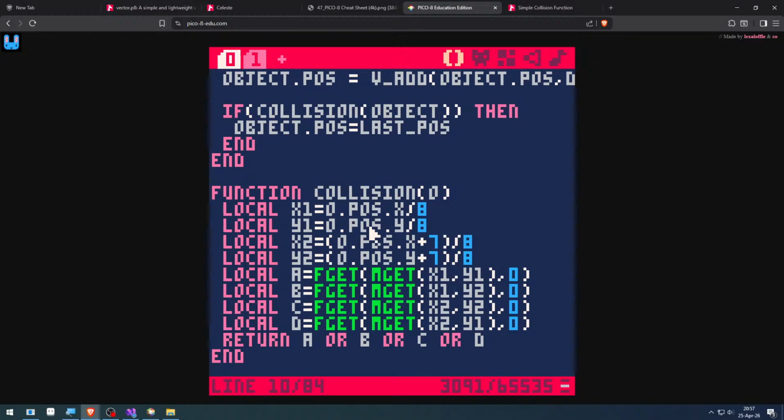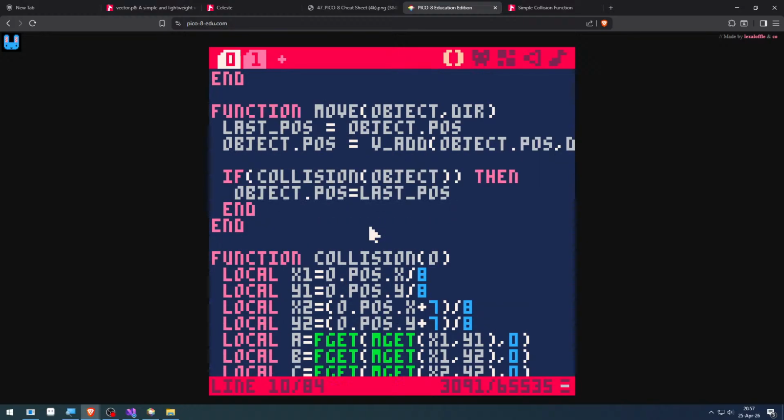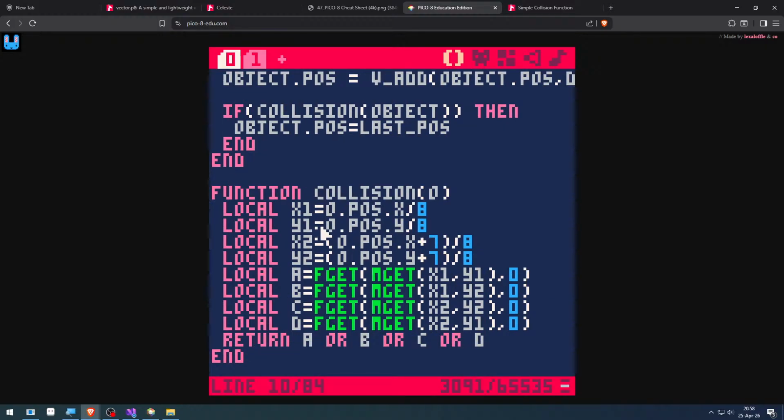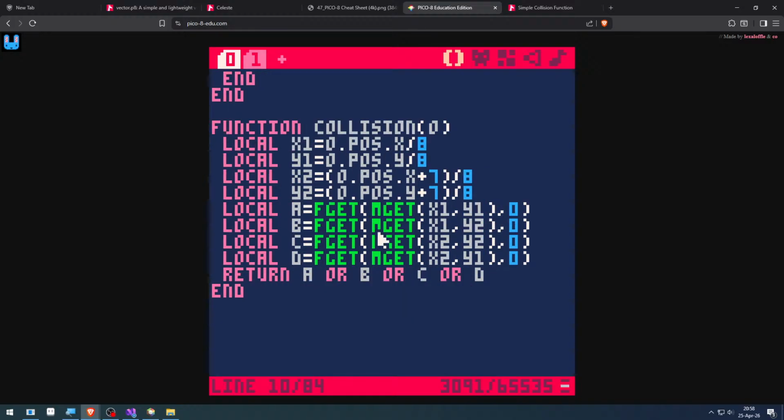So we're saying to move, if object is colliding, then we don't move him. So here, all the time, this is giving me false. There's no collision. Here we're getting the sprite, then the flag, and the flag is boolean, true or false. And it's always, so all of these are always false.